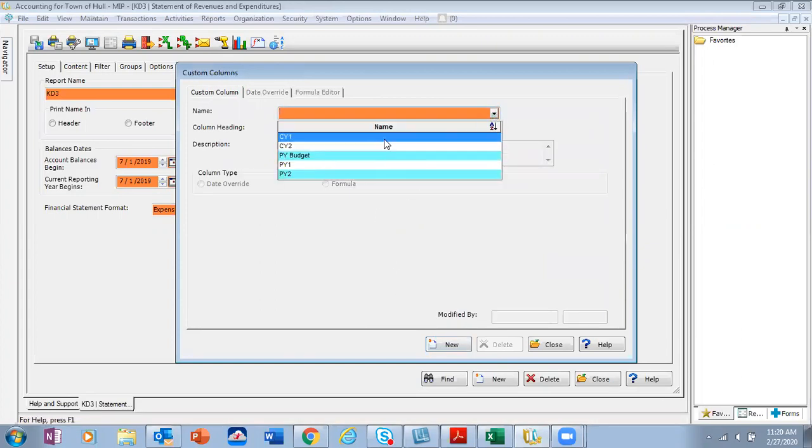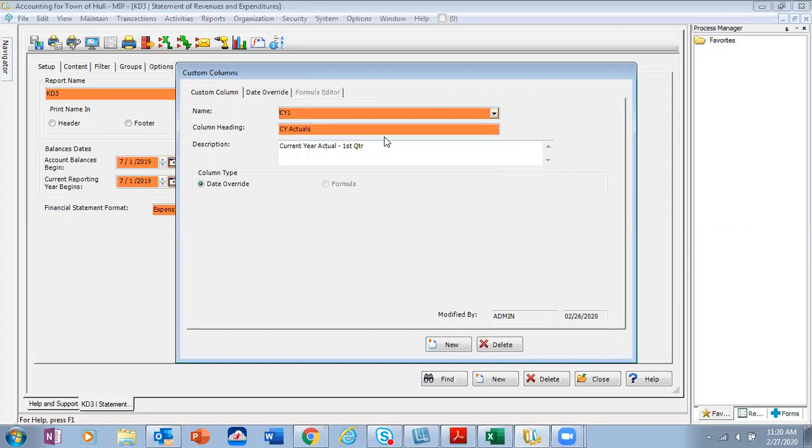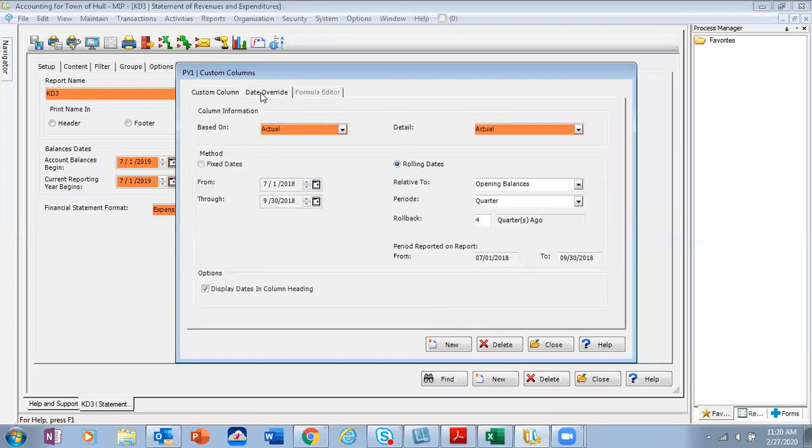Likewise, if I do something here, my abbreviations are pretty succinct, but let me do the same thing here. Let me get PY1. This is basically show me my prior year actuals, okay? And how do I get that on this report? Well, again, it's a date override, okay?